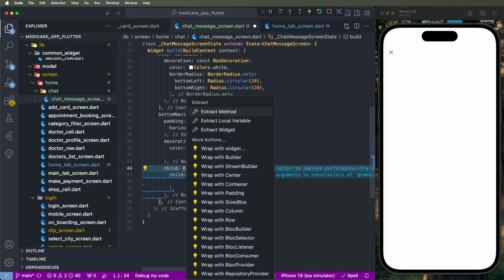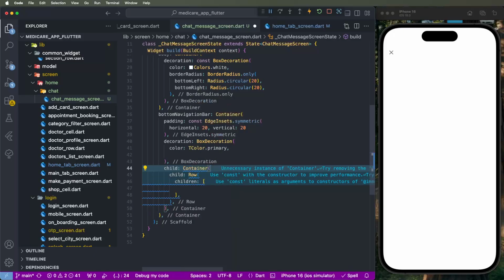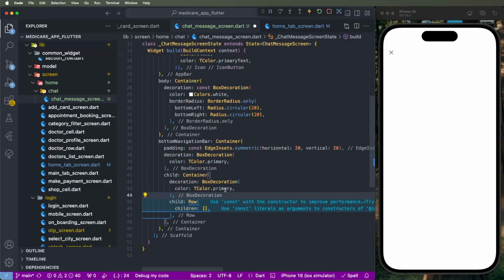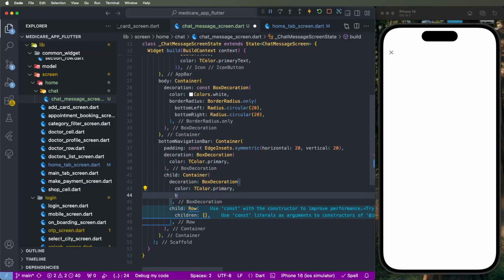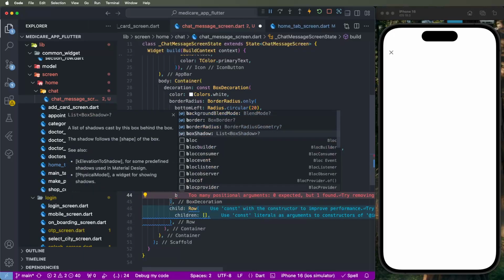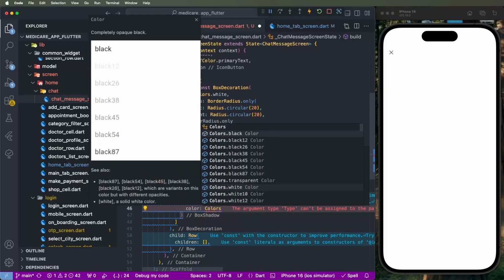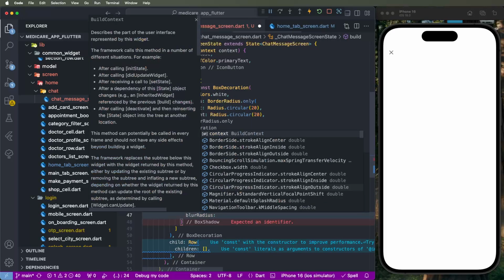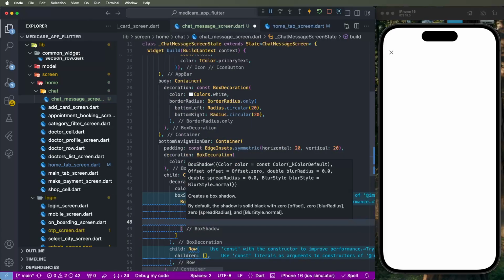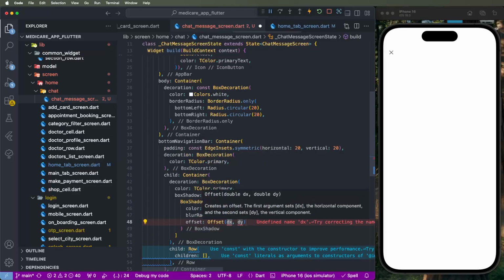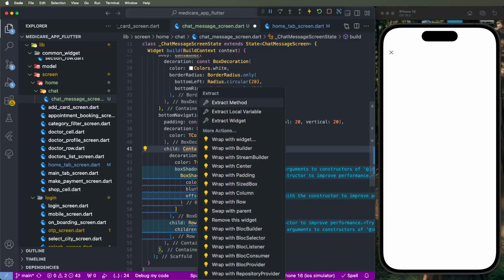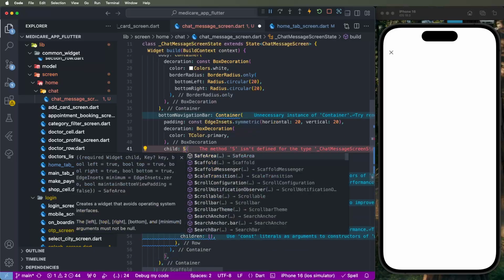Here, create another container. Same as before, copy these decorations and put them here, and also set the box shadow. Set the color black 12. Then after that, blur radius we set to 10, and offset we set x 0, and y we give like here in the configuration. And also make sure to wrap it with SafeArea, like here.